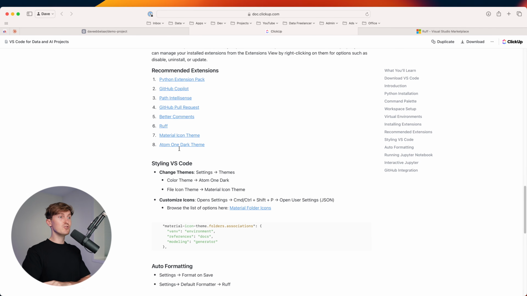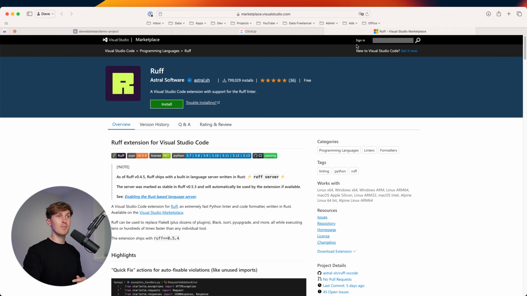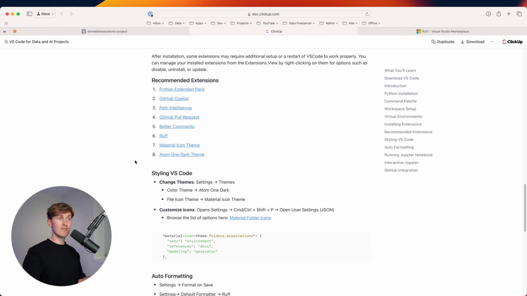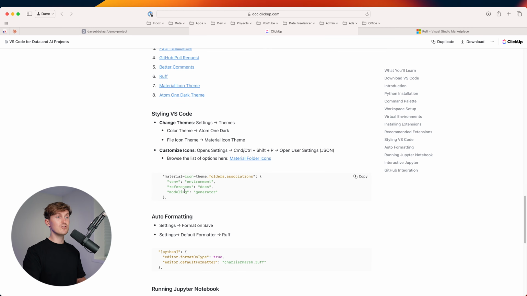And then we have two styling themes. The first one is for icons and the other one is for the overall VS Code theme. I use Atom One Dark and the Material icon theme. Those are the ones that I like, but of course feel free to pick any theme. I will show in a bit how you can set it up, but that covers all of the extensions that I have. So now let's look into how to activate these two themes.